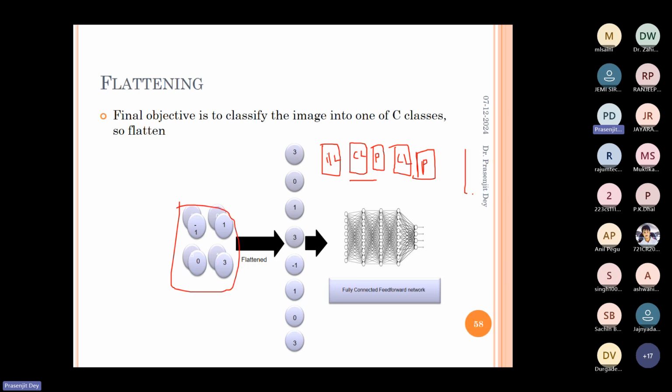But at the end of the day, what is the output layer? The output layer is always one dimensional. Suppose there are 4 classes: class 1, class 2, class 3, class 4. So at the end of the day it is going to give you some output like 0, 1, 0, 0. So the data belongs to class 2. If the value is 0, 1, 0, 0, that means the data belongs to class 2, not class 1, class 3, or class 4. So the output is always one dimensional.